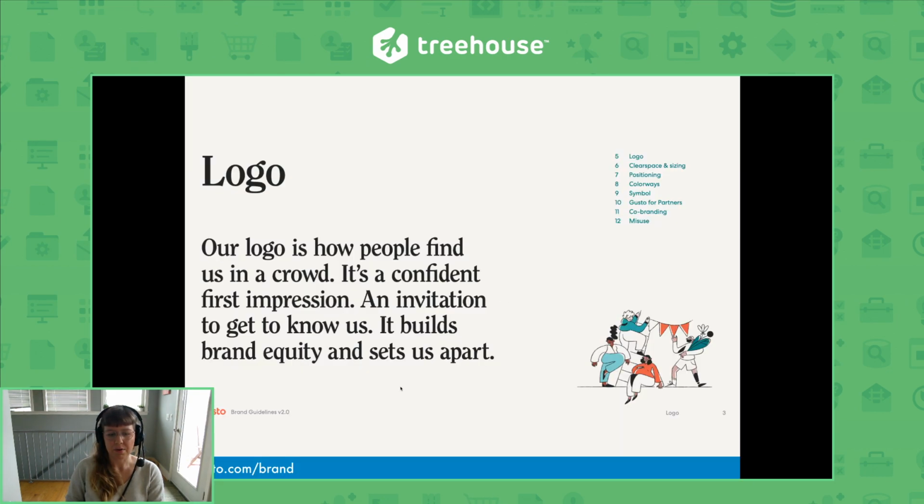And if you want to read more about it, they have a really beautiful brand guide, gusto.com/brands. And you can read about what their new logo means to them and how they approached it conceptually.